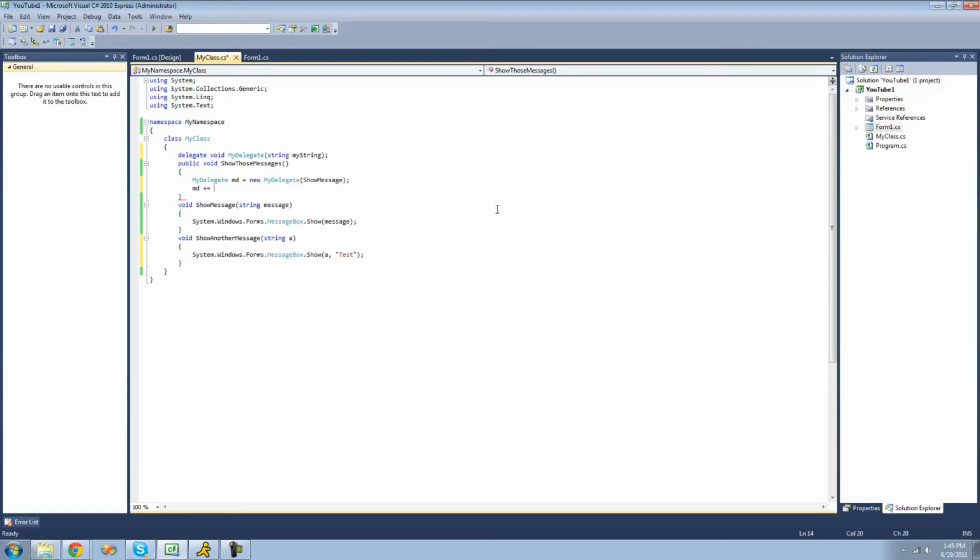So we're going to want to add show another message. And again, we don't have to put the string or the parentheses after it because we're not calling the method or invoking the method. We're simply adding it to the delegate list. So again, when we do this code right here, it won't do the code inside of these methods right here because we're not calling these methods, we're just adding them to the delegate.